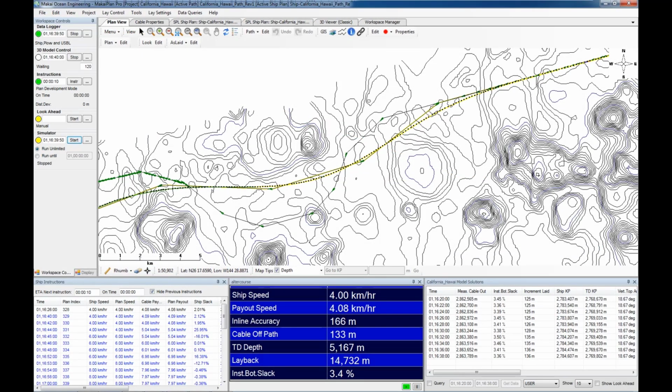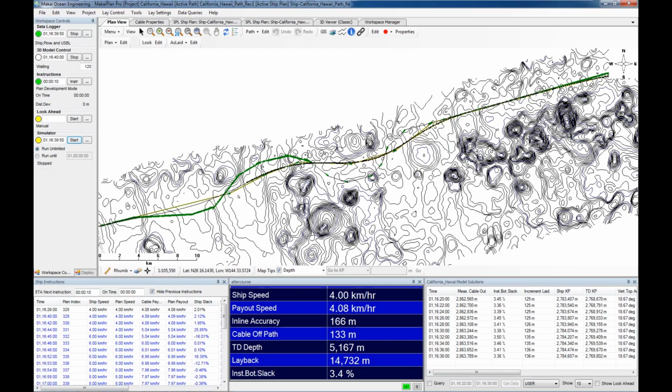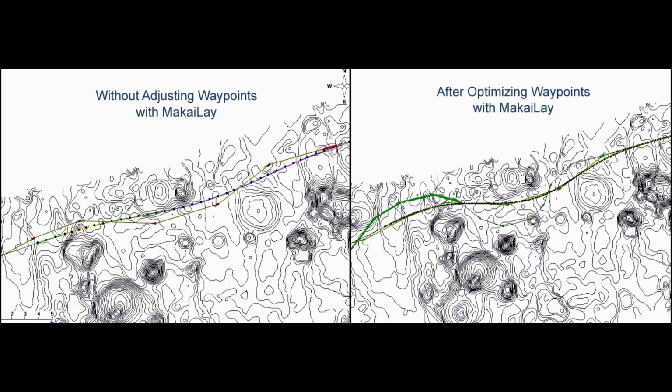The yellow dotted line you see here is the as laid path as calculated by the Makai model.